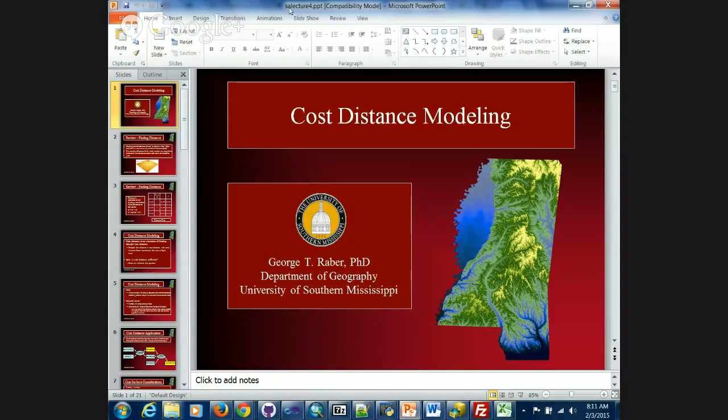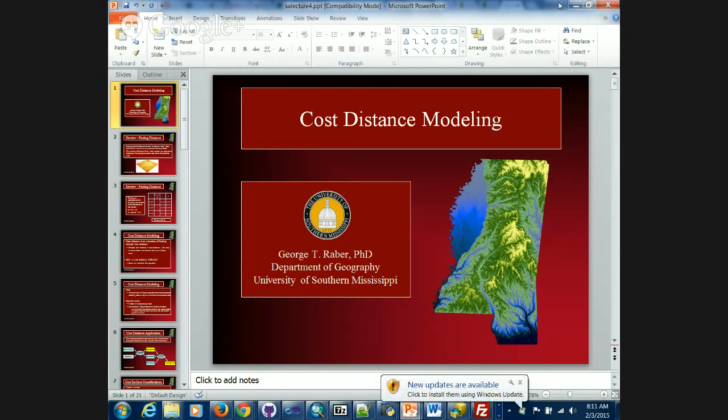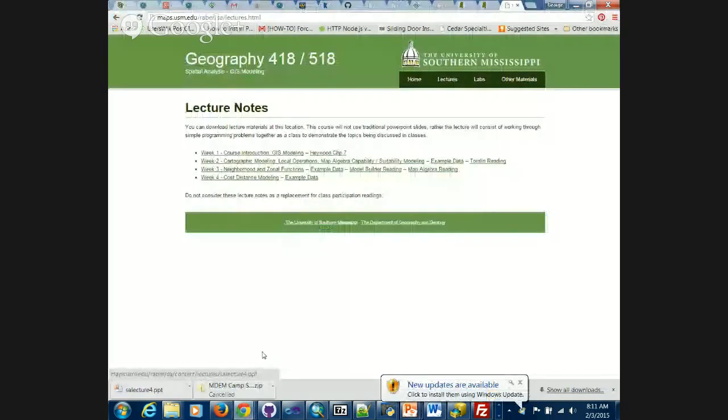So that is the end of the lecture. Do you have any other questions about least cost path modeling, cost distance modeling? I did want to really quickly show that in ArcGIS.